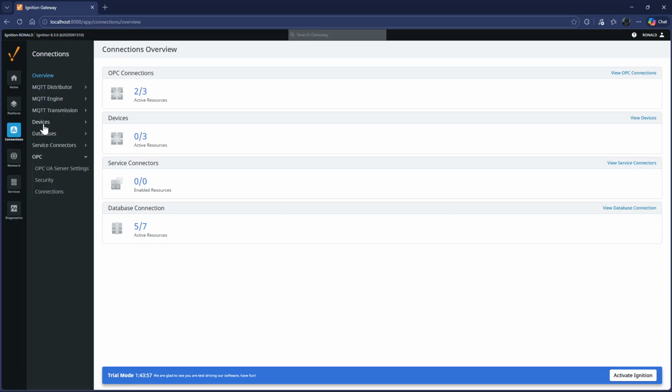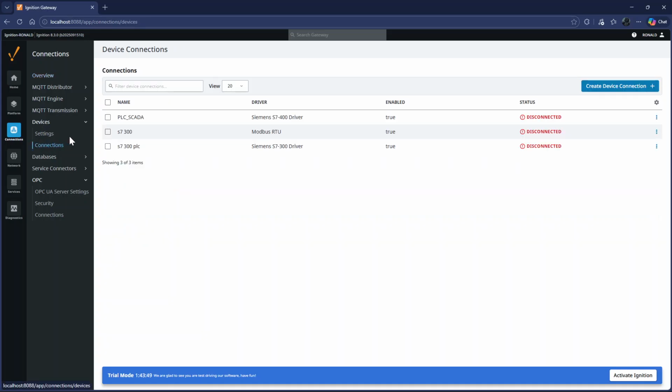So this is why you create a device here. These devices are basically OPC devices. So if you come to connections here, you can add your devices here. So far I have 3, but my PLCs right now are not connected to my laptop. So that's why the status is disconnected.